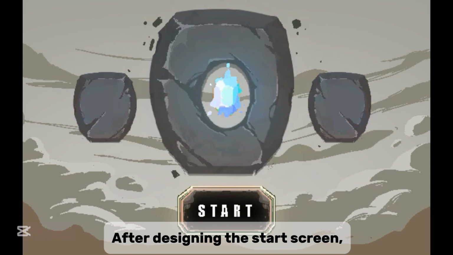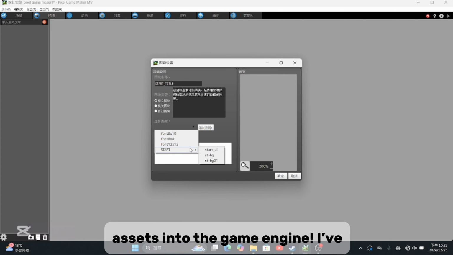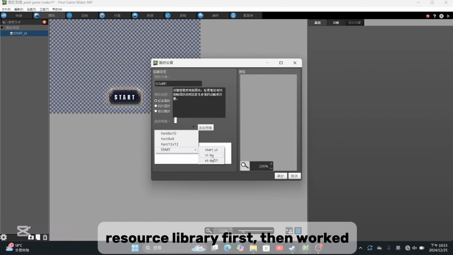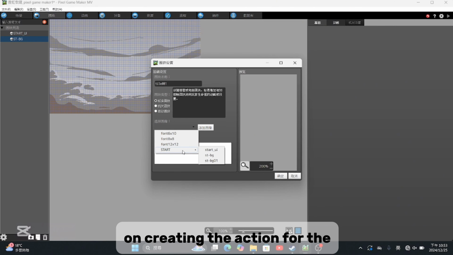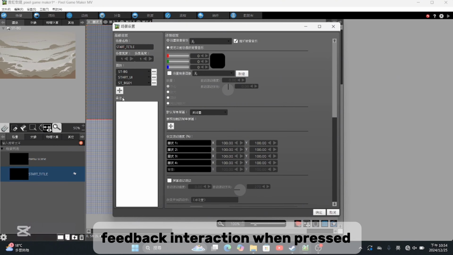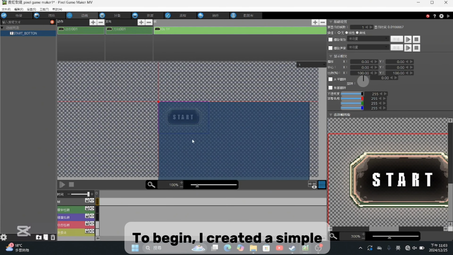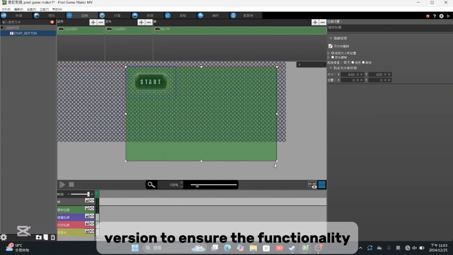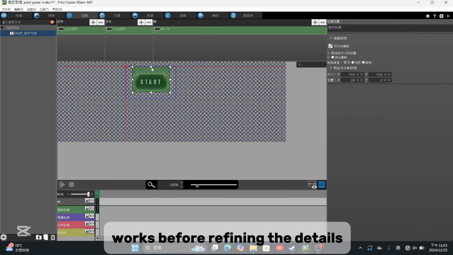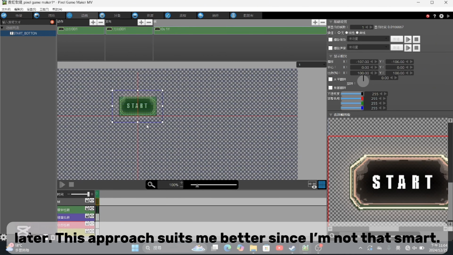After designing the start screen, it's time to import the scene assets into the game engine. I've placed all the assets into the resource library first, then worked on creating the action for the start game button. I want the button to give a noticeable feedback interaction when pressed. To begin, I created a simple version to ensure the functionality works before refining the details later. This approach suits me better since I'm not that smart.